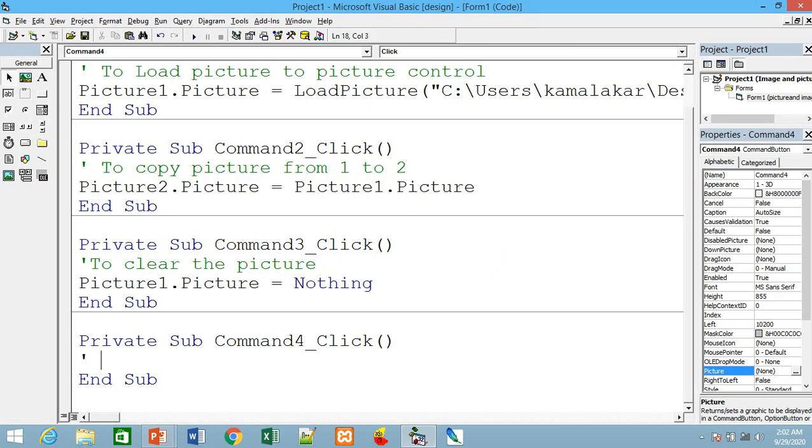So look, make auto size, to make auto size.